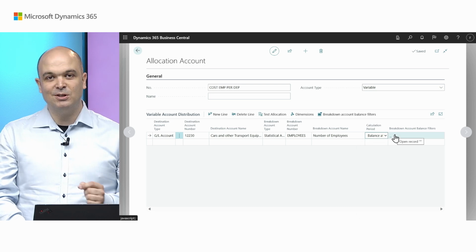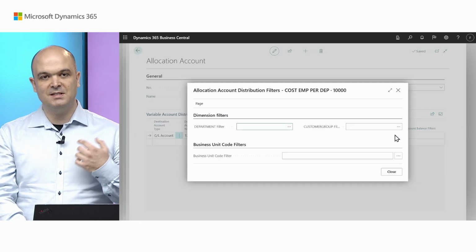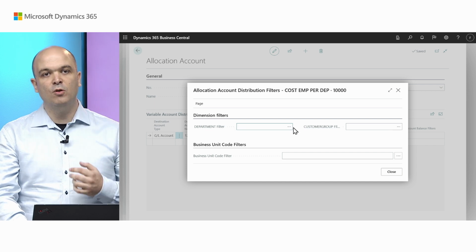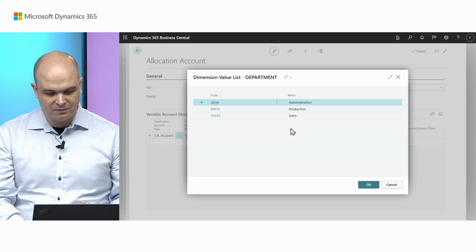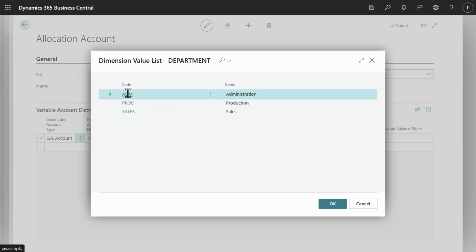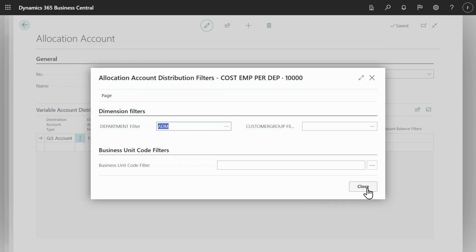And the last thing that you can do here is that you can specify a filter. We offer filtering on the global dimensions. So let's say that here I want to filter on all of the employees that are in the administration department.